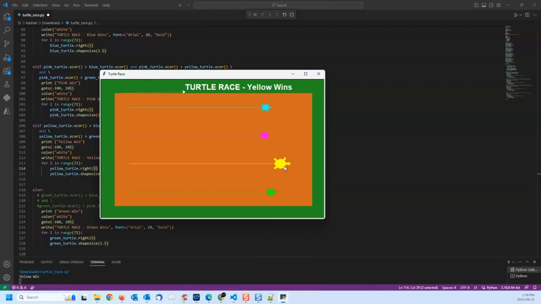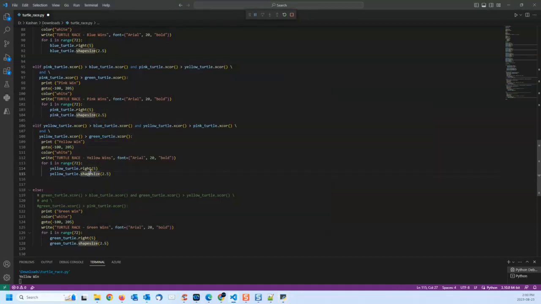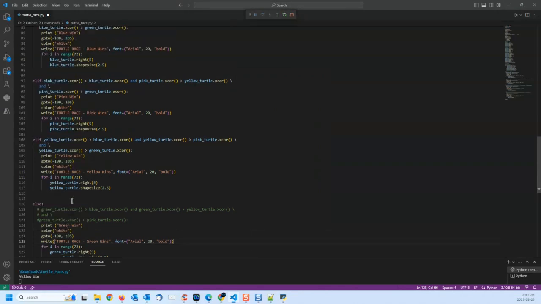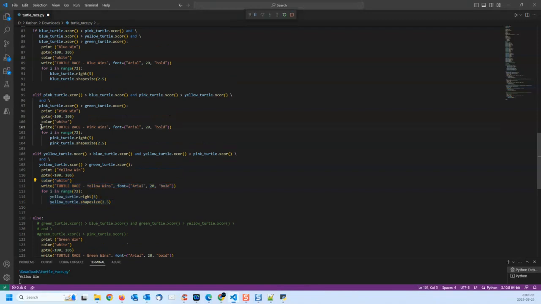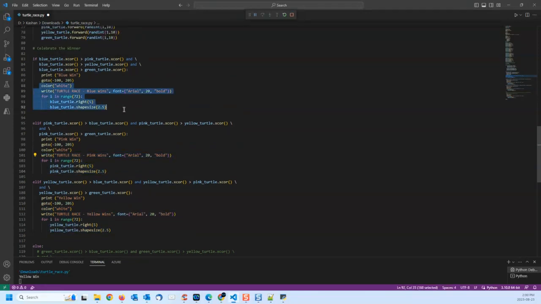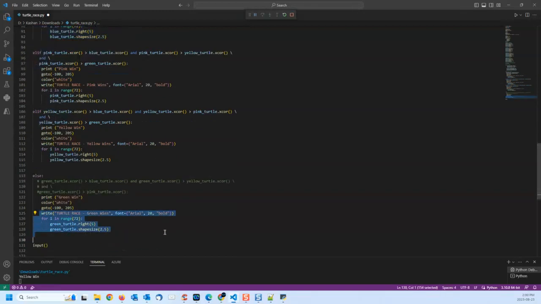So what happens is when it reaches this point, it will rotate itself. This loop will run 72 times, multiplied by 5, 360. So wherever it moved, it will rotate itself, and it will be a complete 360 degrees that it is making. And then the shape size, I have increased that shape size from 1.5 to 2.5. And if this logic is applied to the yellow turtle, from here onwards it applies to the pink, it applied to the blue, it is applied to the green. Any questions so far?